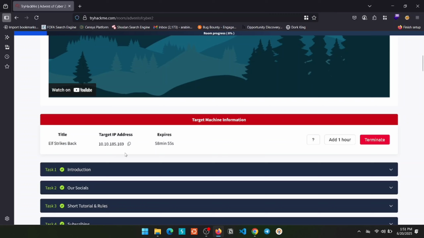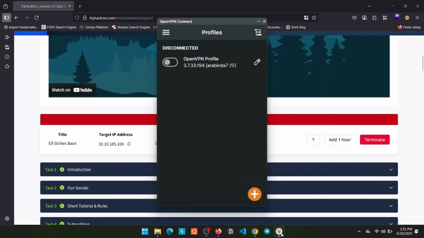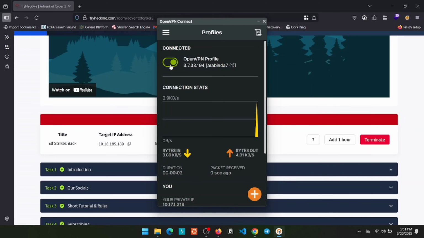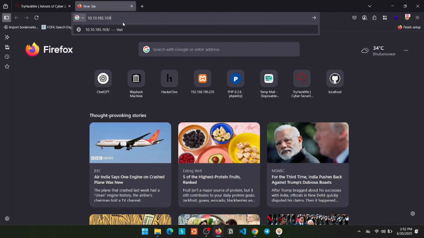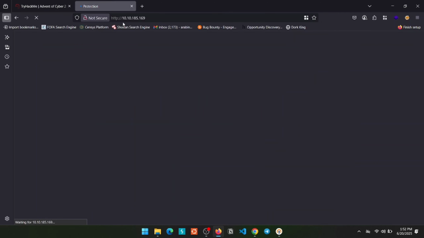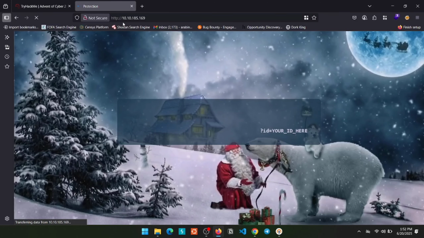So we need to copy this. So let me copy this. And then let's connect our TryHackMe VPN so that we can get access to their network. Okay, now we need to use the IP that we just copied in the browser. So open another tab and paste the IP here. Now this is our site.